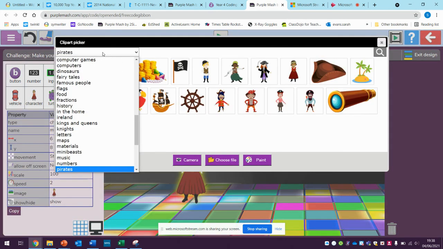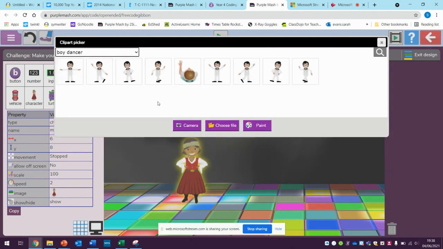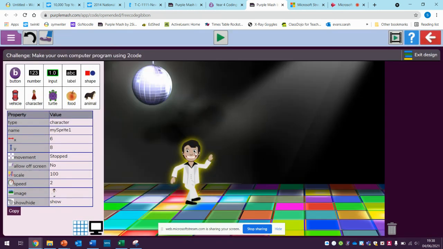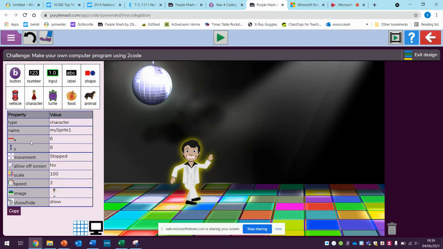So I don't want a pirate. I think I'm going to have boy dancer. I like the look of him. Let's go for this one here. Now, different sprites do different actions. Some sprites might only go up and down. Some sprites might have different characteristics about them. If I want to make him bigger, I can scale him. You can either scale him up or scale him down, and you can have a go at that today. You can also set where he is on the screen. This is the X and Y symbols, similar to what we're learning in position and direction in maths. You can see that the X and Y change of where I want him set.